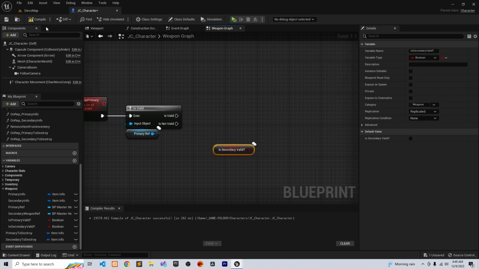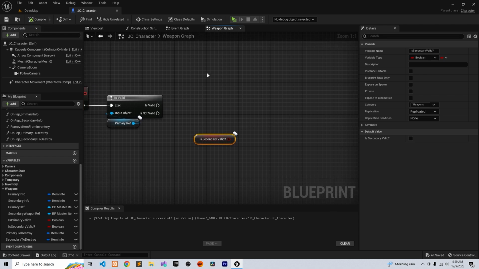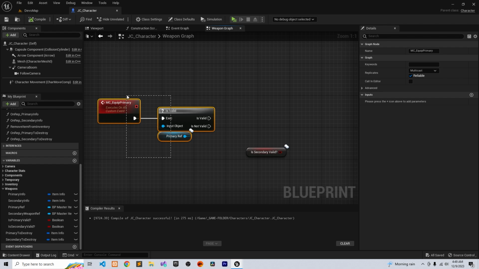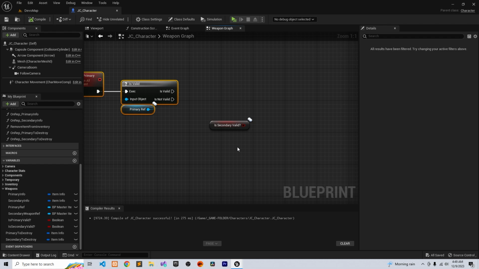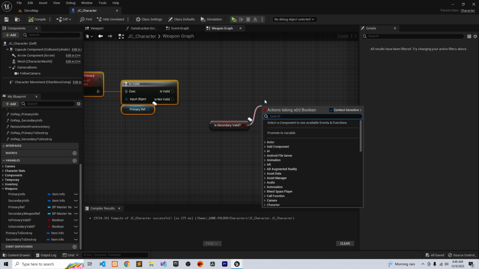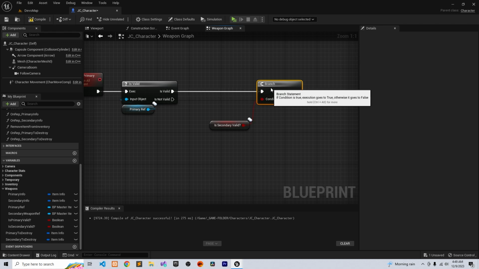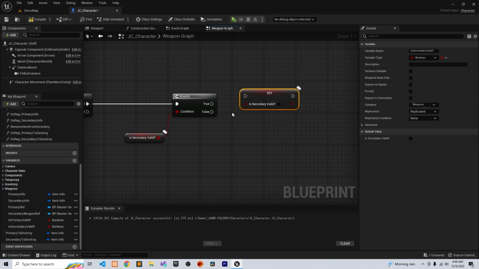The reason why, for example, let's say we have 2 weapons equipped. We have the primary and the secondary in the back of our character, and we press 2 to equip the secondary. So now when we press 1, what we need to do, we need to unequip the secondary and quickly equip the primary. So here we do if, which is a branch. We need to check if it's valid. If it is, we need to set it to false. We need to set it to not valid.